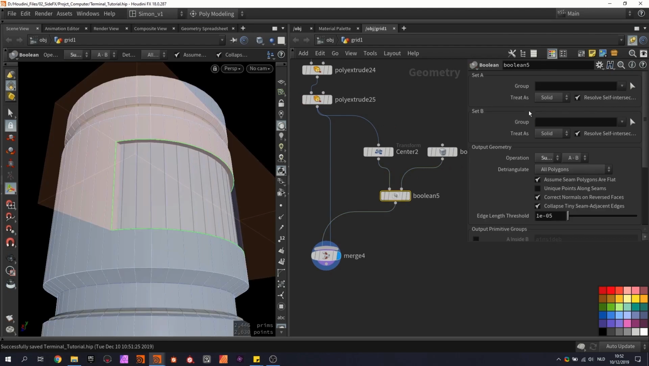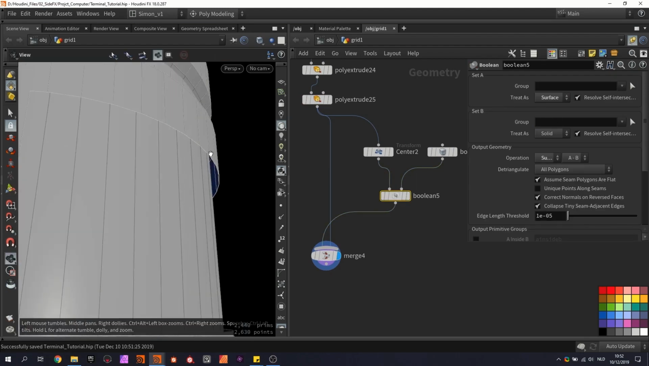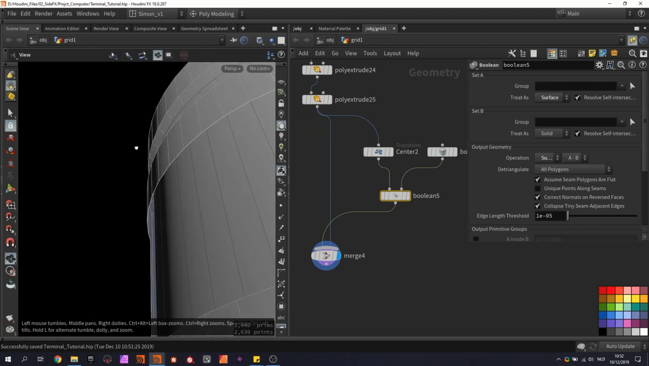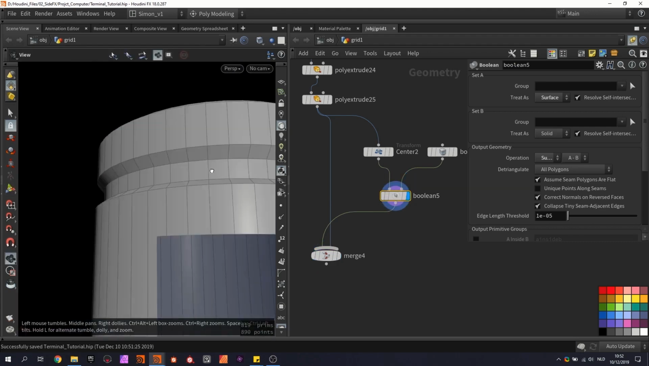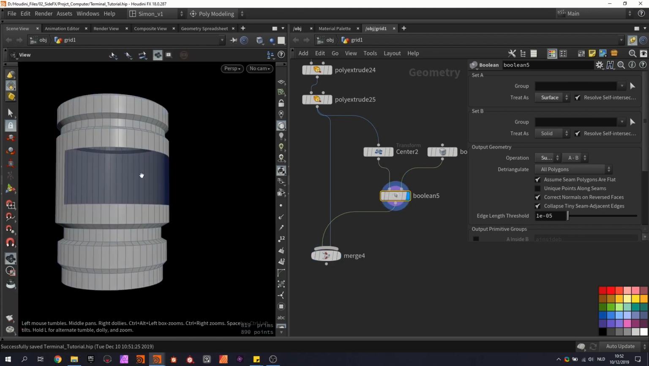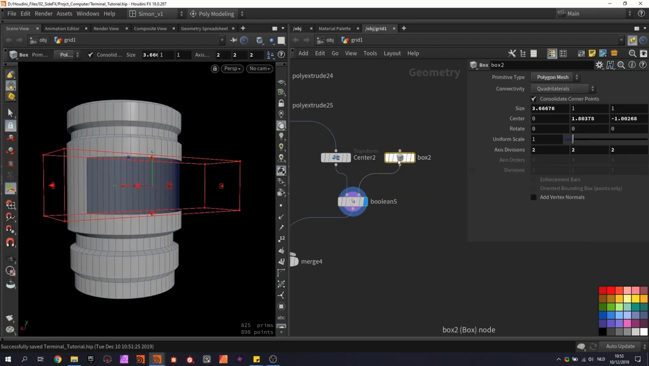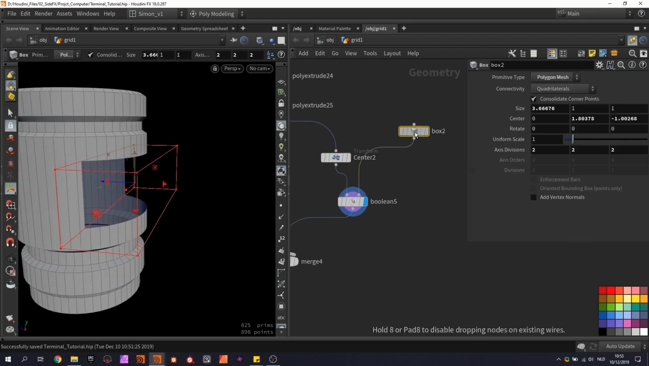The idea is that if we merge these back together, we have this effect going on. We can also enable surface in the boolean here, and you will notice that it's not going to close this part anymore, so it's just going to create a gap. And now I can tweak my shapes.